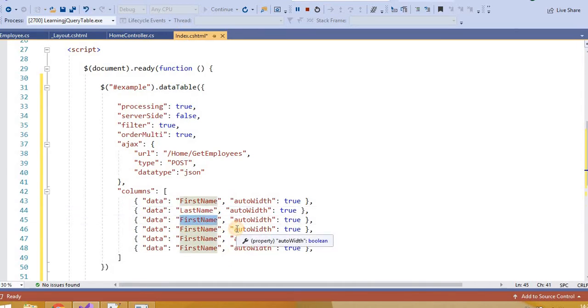Then we have here age, email, then we have mobile. That's all.